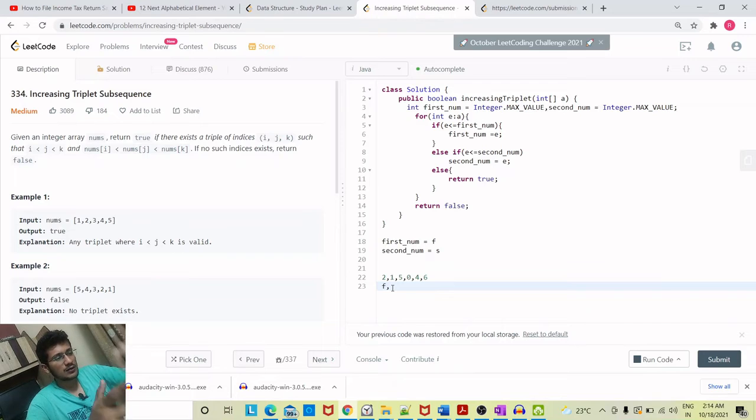Then we just move to 1 and we see whether that 1 is less than the first number. Yes, so first number will become 1. Now we again traverse and come to 5. As 5 is not less than or equal to the first number, we move here. As it is less than the second number, that is infinity so far, we'll just name it as s.